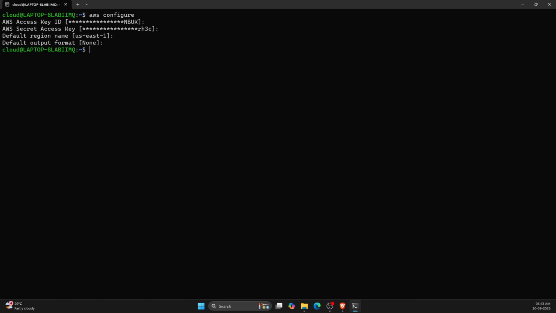Let's say I want to check what S3 buckets I have already created. So aws s3 ls. This is the CLI command. It will list all the S3 buckets which I have in my account. So I have two buckets. To access this, I have provided an access key and secret access key. This means it is like a username and password.